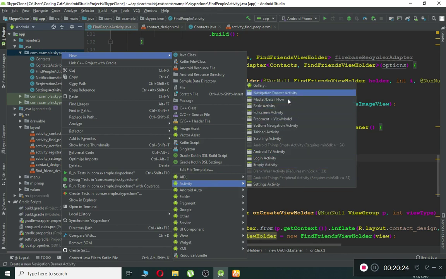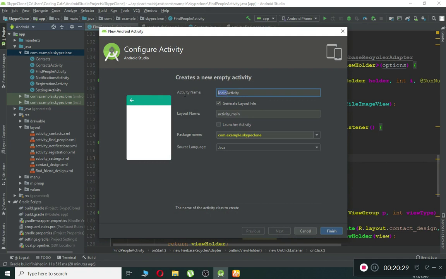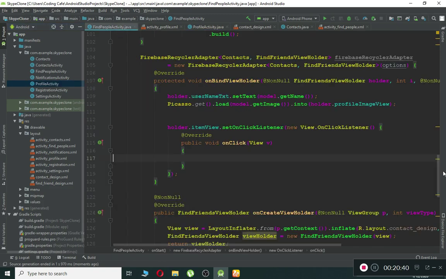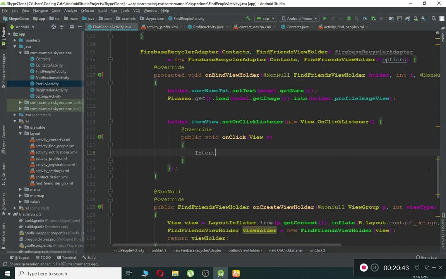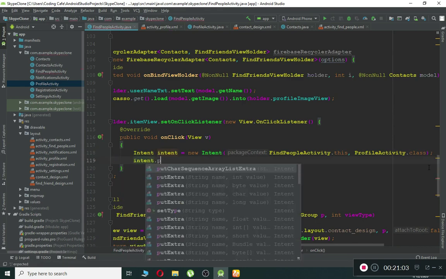Activity, an empty activity, and it will be by the name ProfileActivity. Click finish, and once it is created, let's go back to here, and we can say intent equals new intent. We are on the FindPeopleActivity.this. We want to send the user to the ProfileActivity.class, and we have to send some data alongside with it, so intent.putExtra.